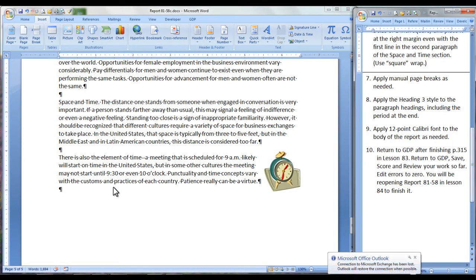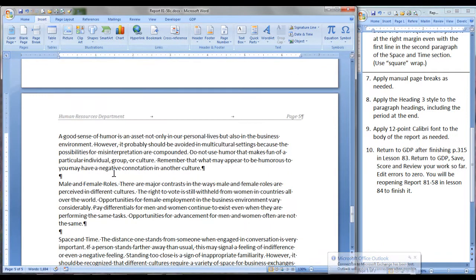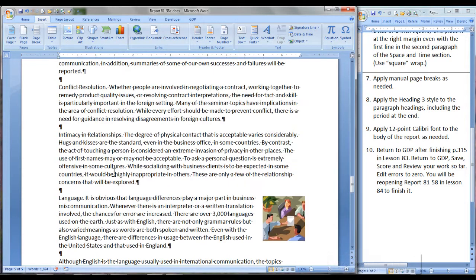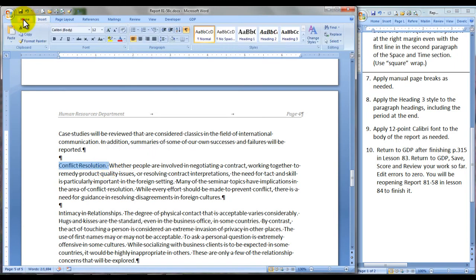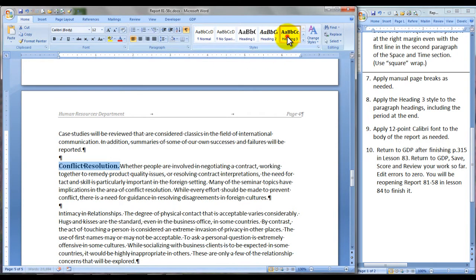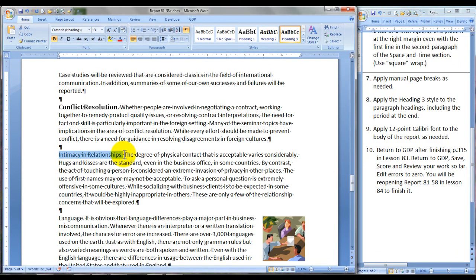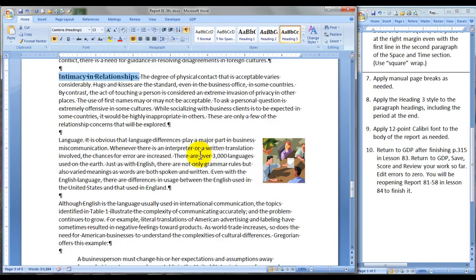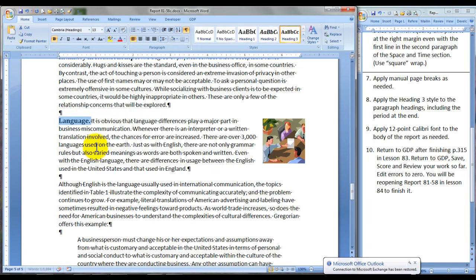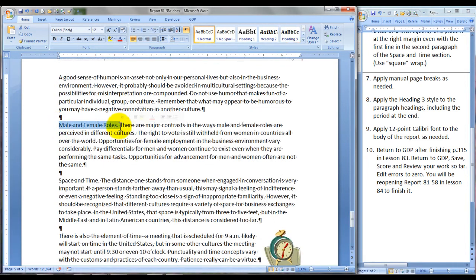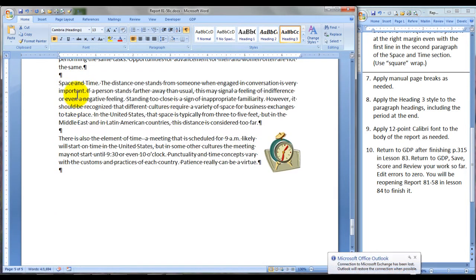So we're going to now apply our heading style 3 to the paragraph headings. We've got several in this section. So starting with conflict resolution, select through the period, and then on your home tab, click heading 3 style. Intimacy and relationships, heading 3. Language, male and female roles, space and time.